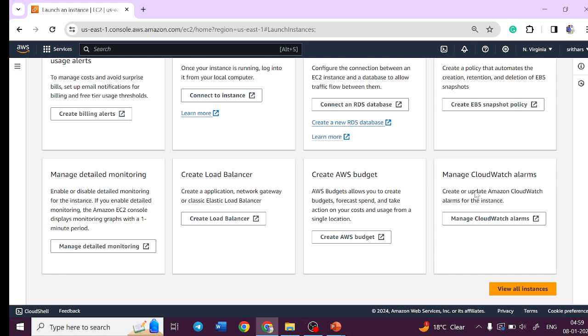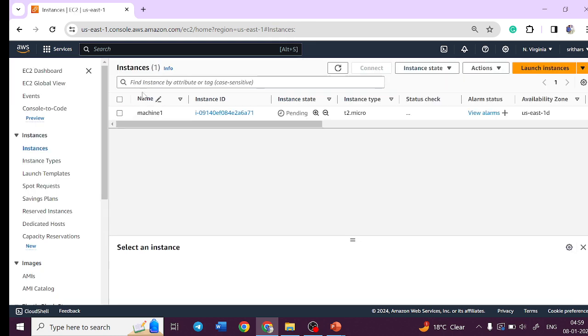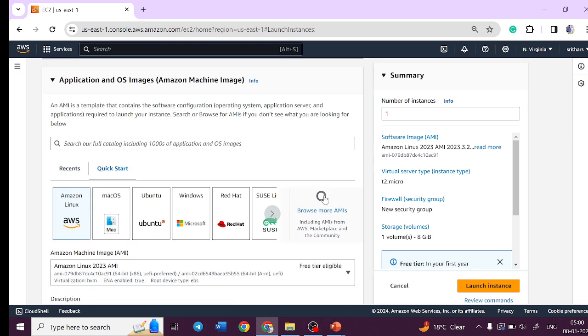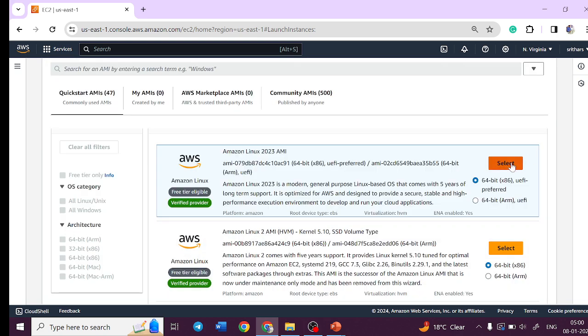Now again click on view instances. Now machine 1 is running, and with a similar procedure, create another instance as machine 2. This time the machine name is machine 2. Select the AMI as a Linux machine.